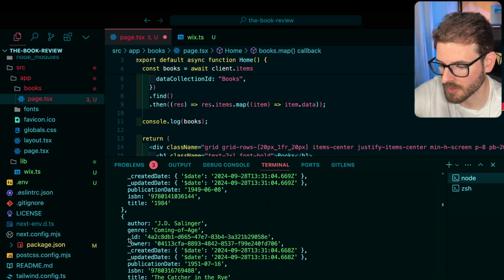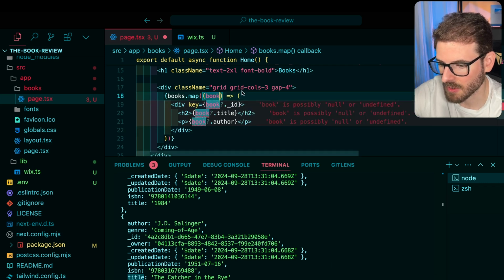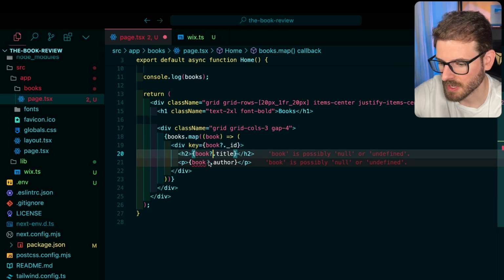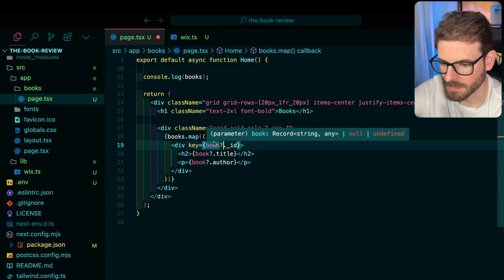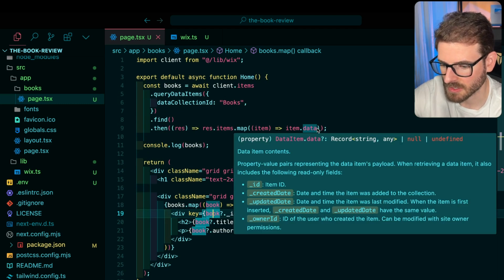So we have like _id, we have ISBN, title. So it would be nice if we just display the title, and the author is probably good enough, and then also the ID. Now we are getting some TypeScript errors, so we could basically just make these potentially optional. But we should probably come back and actually type what's being returned here in a bit.